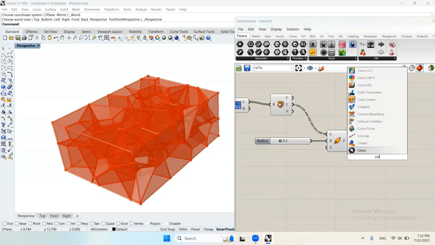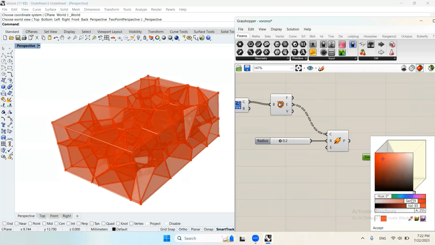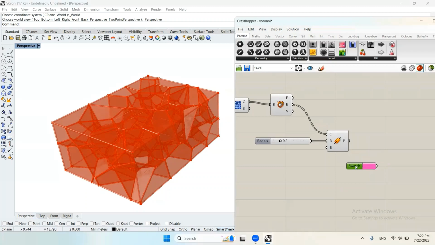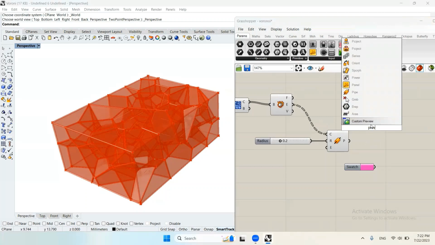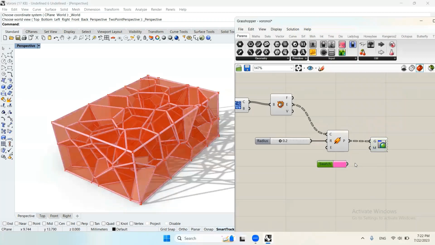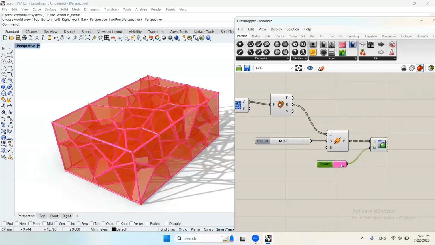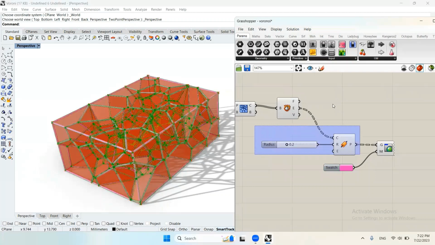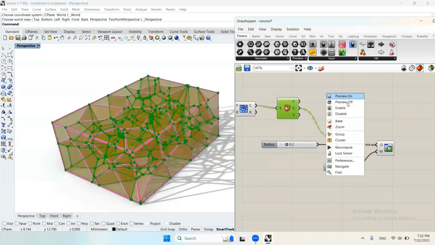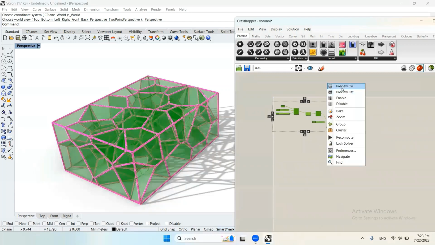I will use color swatch. I will choose a color for this. And I'll use a custom preview, and hook up the geometry here, and here we have the cells. I will preview off all previous components so that you could see it clear.